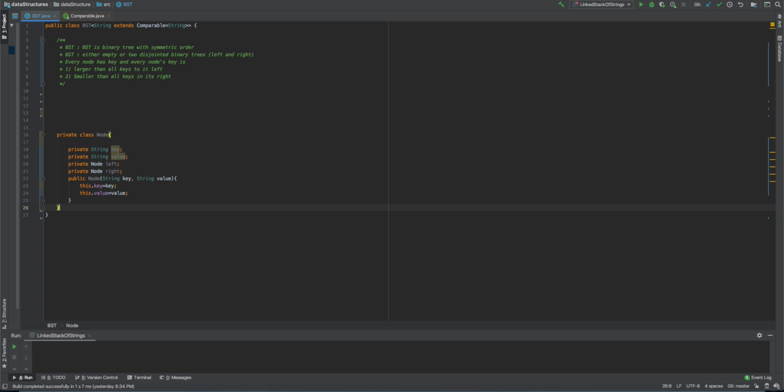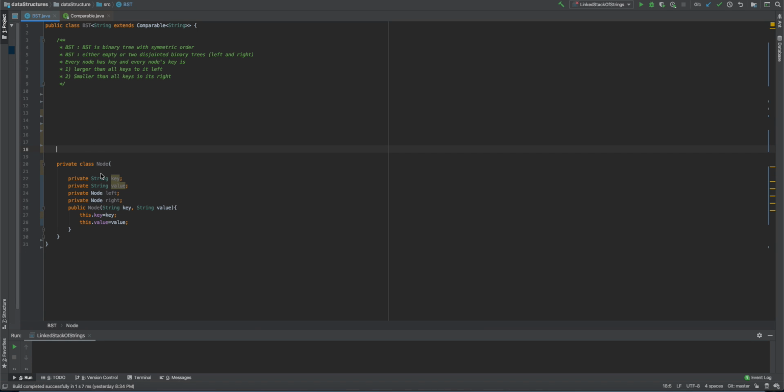Every node in our binary search tree is going to be of this type. So a node can have a key and a value, and a left node and a right node, and then a constructor which we're going to call if we want to construct a node. We have to pass in a key and a value to construct the particular node. So this is basically the building block of our binary tree.